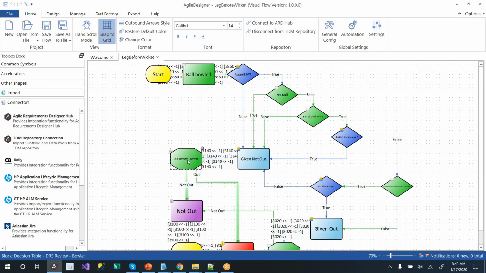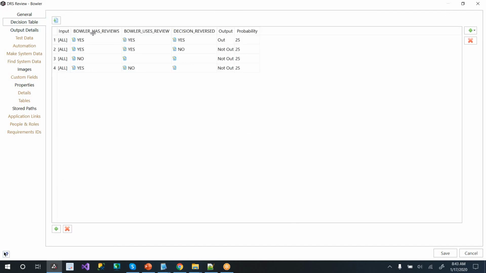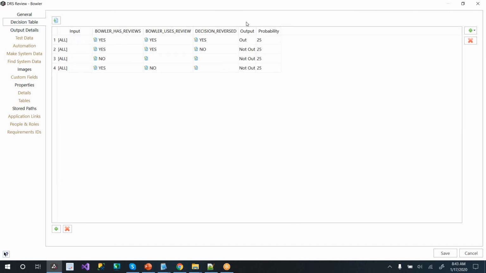Here's a decision table. Now decision tables are pretty straightforward. In a decision table, I can upload what decisions make my output. And here in my case, my output is either out or not out. Again, this is baseball. So based off my variables, if my variable is yes for has reviews, if the batter uses review, and the decision reversed, then he's out. Okay, that's how that works.